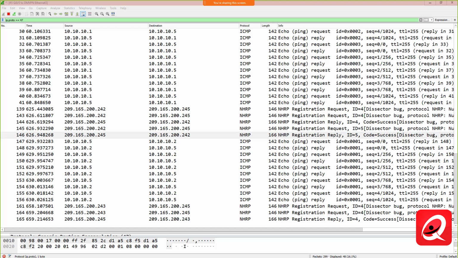Okay. The registration request does tell us that we want to send packets to the tunnel interface, and we need to encapsulate them using those NBMA addresses. That's our overlay to underlay mapping.